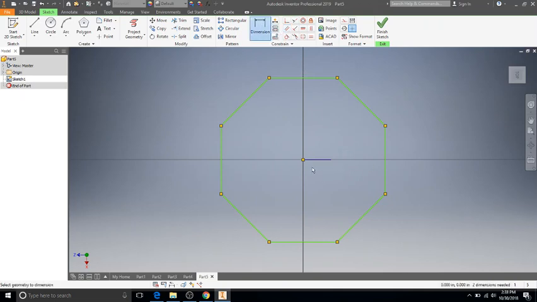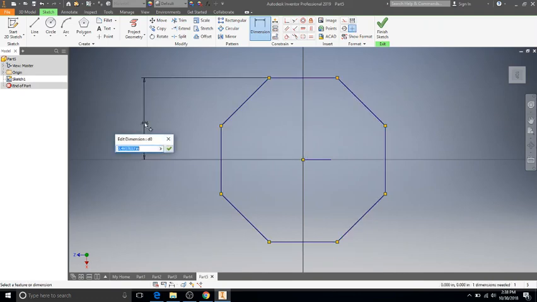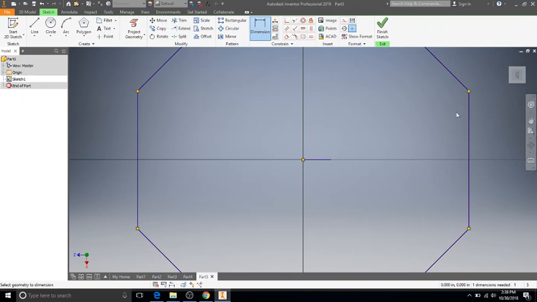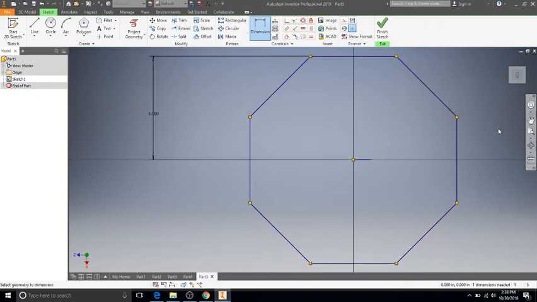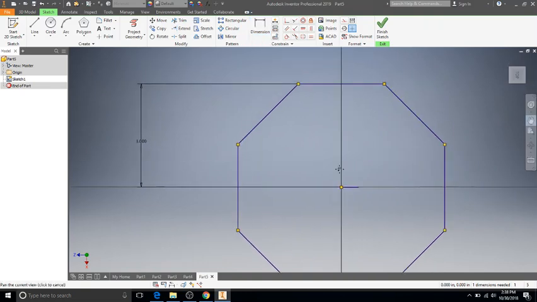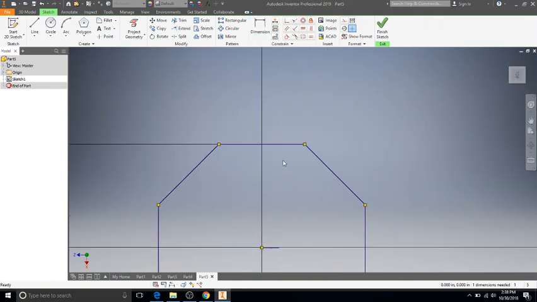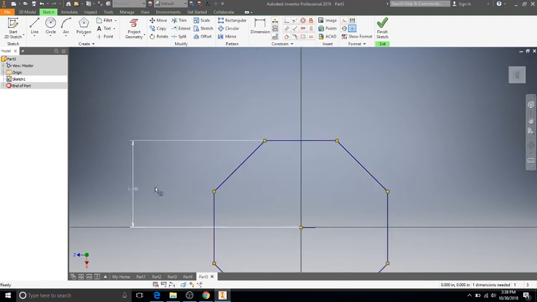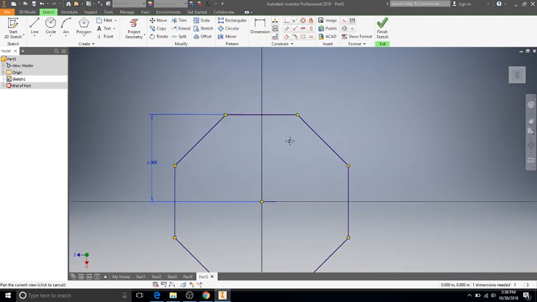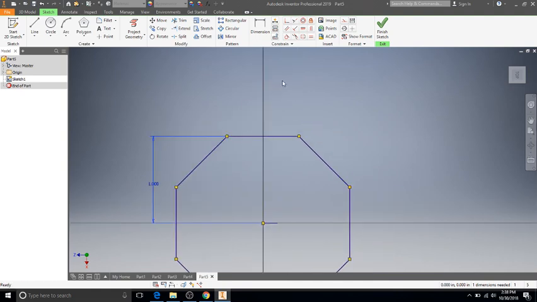We also need to set a dimension for our octagon. I'm going to be choosing from here to here, and I'm going to go ahead and make that 1 inch. Zoom to fit. If that's 1 inch, all the way across my octagon is 2. I can now drag up to this point, and I'm going to move this over a smidge. We need to figure out how tall that square is going to be.